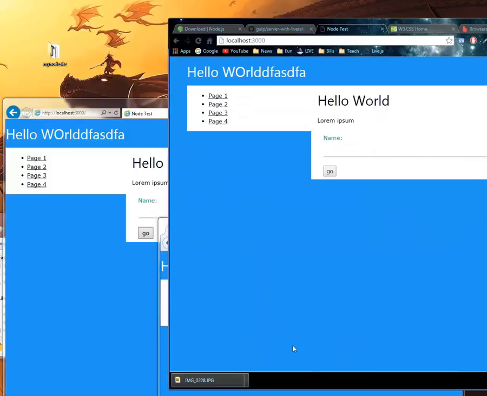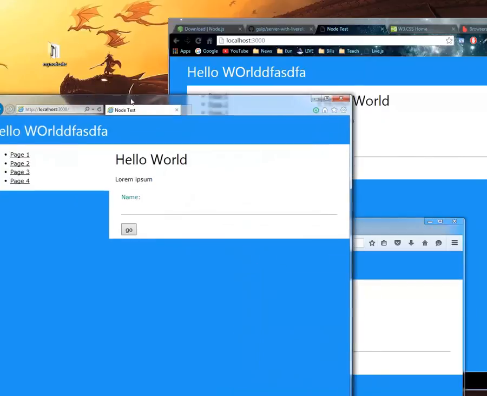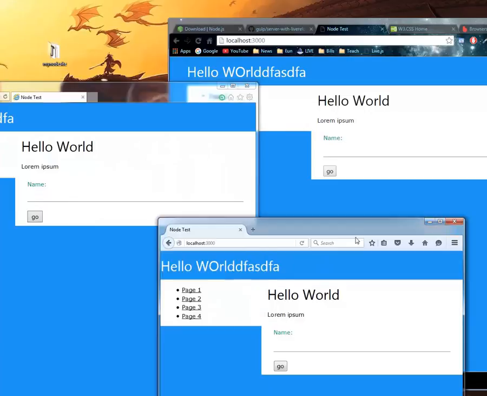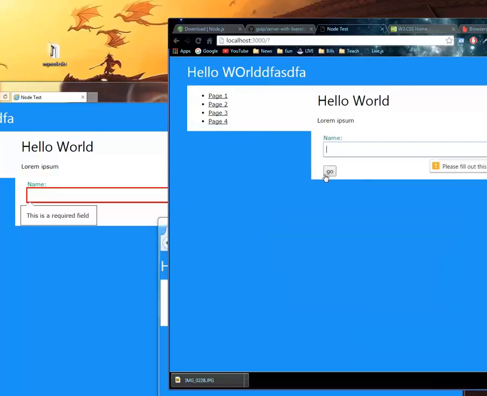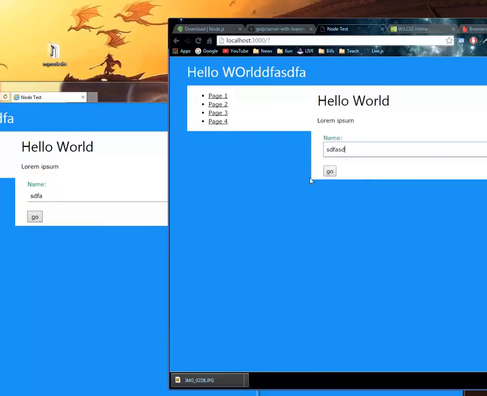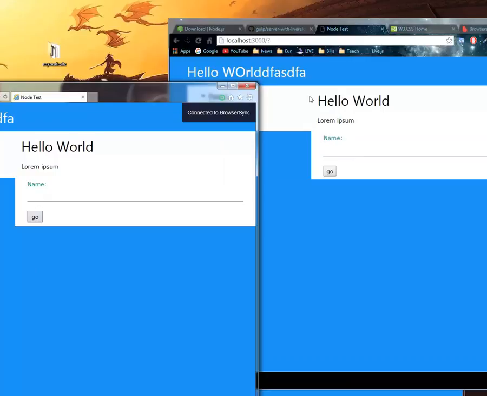Let me get them layered right. Kind of see them all a little bit at once. See that? I type in one, it goes into all of them. That's so neat. But if it's empty, everybody's got their own required message, right? This field's required, this field's required, this field's required. Type in one, it gets cast to all the others. Oh man, it's so neat.